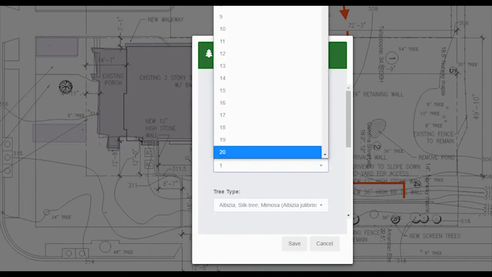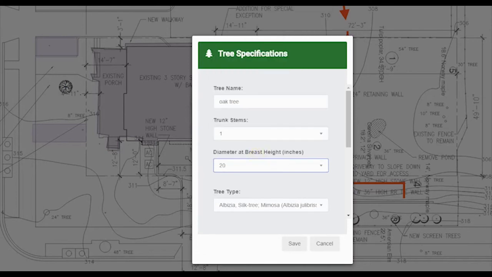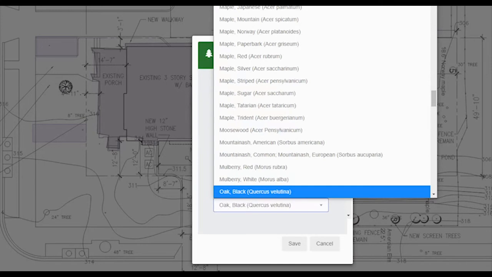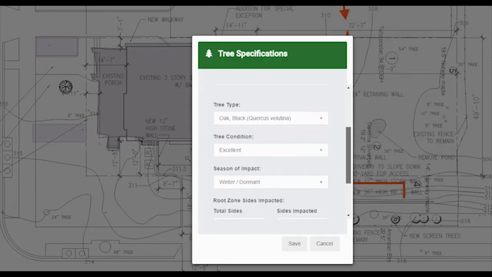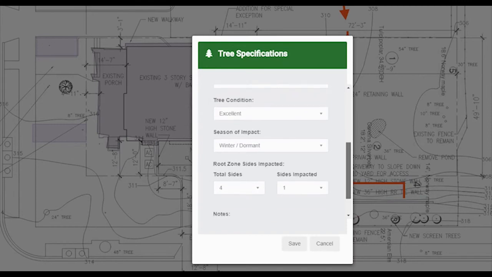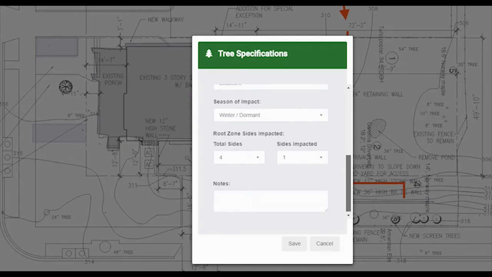Tree type. An arborist or similar landscape professional may be needed to assign an accurate tree type identification. Then you can choose from our drop-down menu of hundreds of tree types. Tree condition. An arborist or similar landscape professional may be needed to assign an accurate assessment of the tree condition. Season of impact. The seasons available are dormant, which is winter, spring, summer, and fall. The determination of these seasons is based upon local conditions or hardiness zones. The season of impact has a significant effect on recovery time as the tree adjusts to root loss.